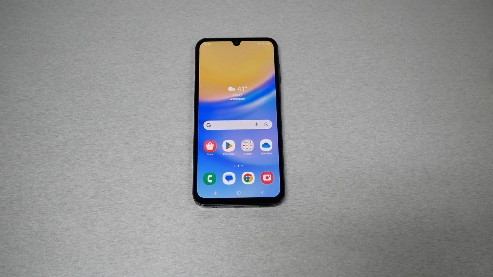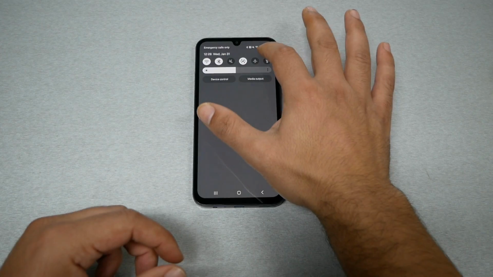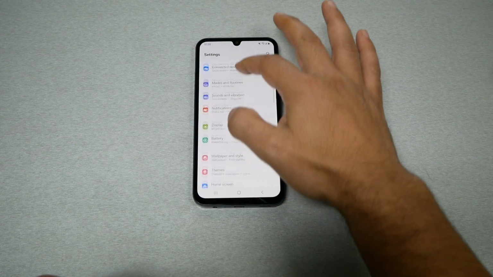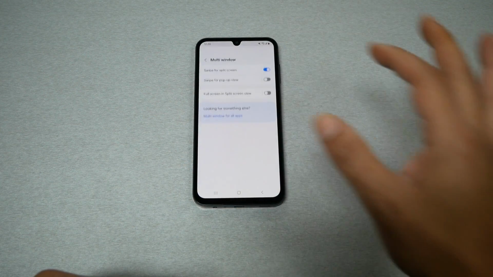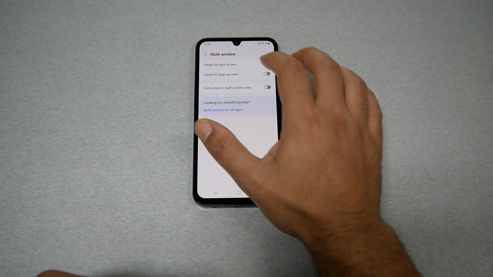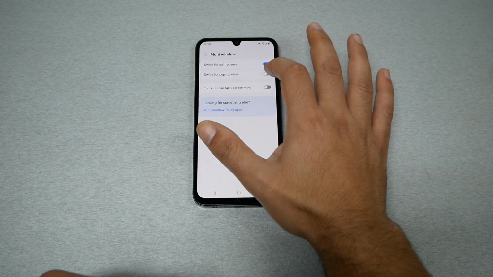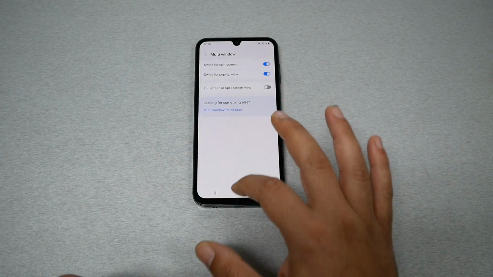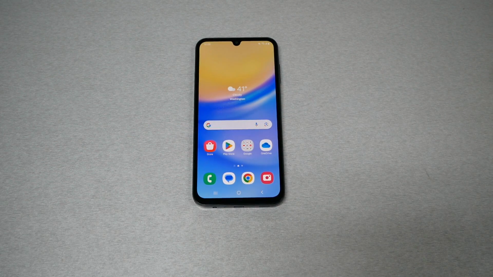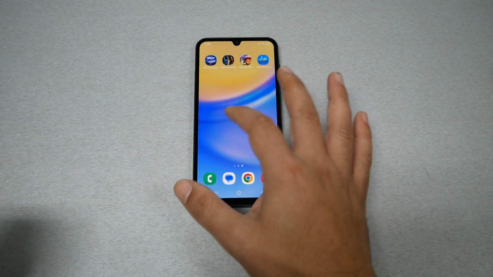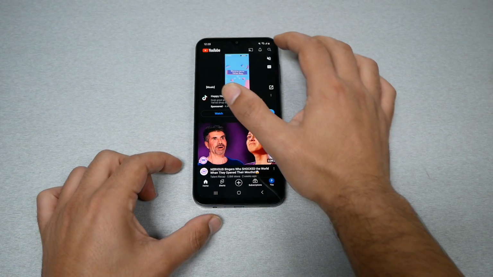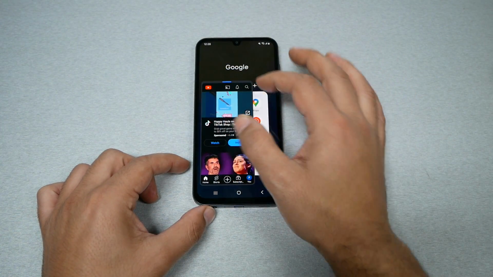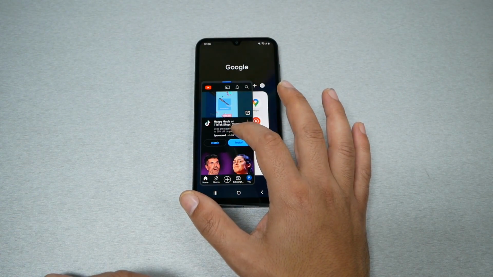Now the second way to multitask, go ahead, go back to settings, go also to advanced features, and go to multi-window, and you're going to have something called swipe for pop-up view. Go ahead and enable. Now for example, if you want to open multiple applications at the same time, let's just open YouTube, go to the top corner and swipe like this. That should have this application open.